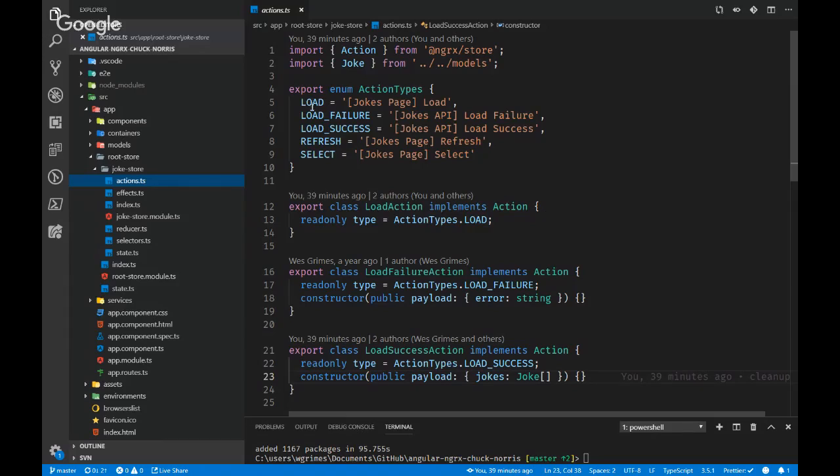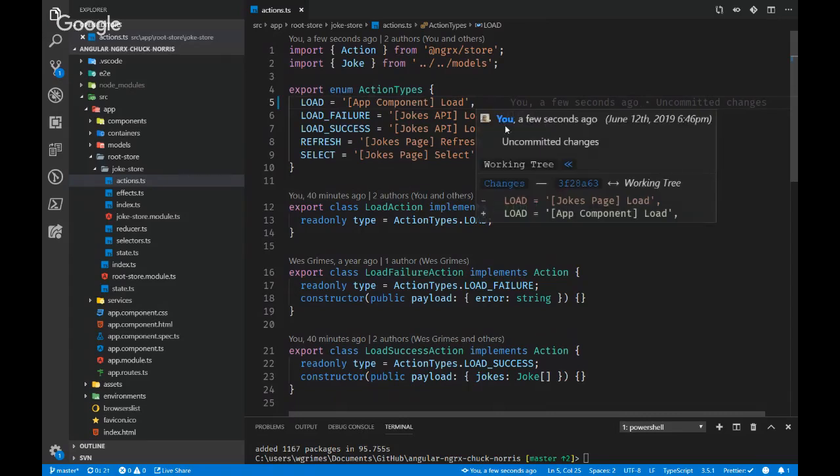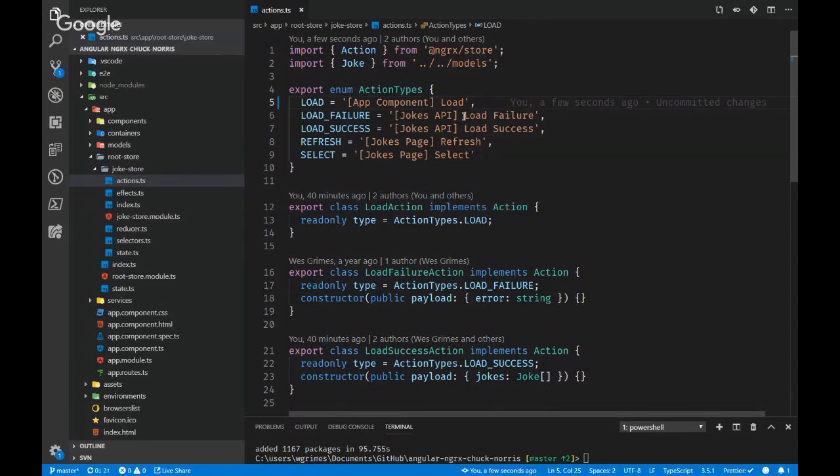So again, we have a load action, which is from the jokes page. Actually, this is really the app component. And then we have load failure. So this is when the API returns a failure to us. It's an action for us to dispatch. We have a load success when the API returns a success. And then we have a refresh and a select, those two different events from the jokes page to give us the option to refresh the jokes we have when we click on that button, and also to select a current joke.